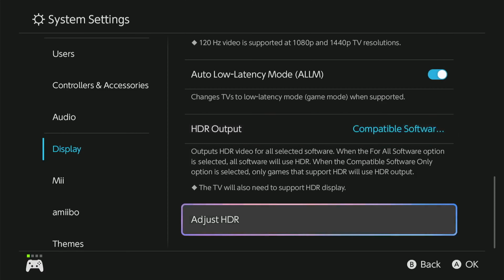Finally, you can go down to this Adjust HDR option here while connected to an HDR compatible TV to calibrate the image to your display.